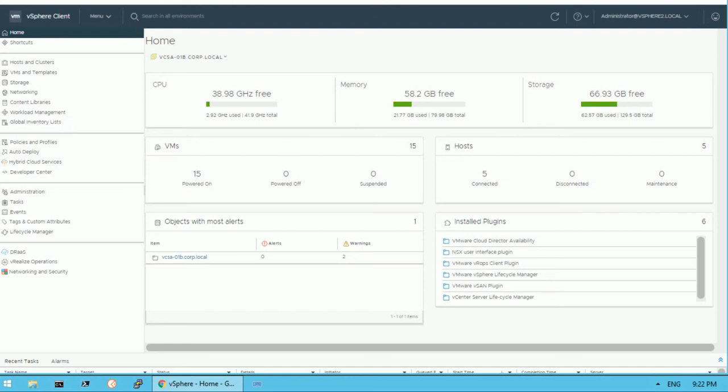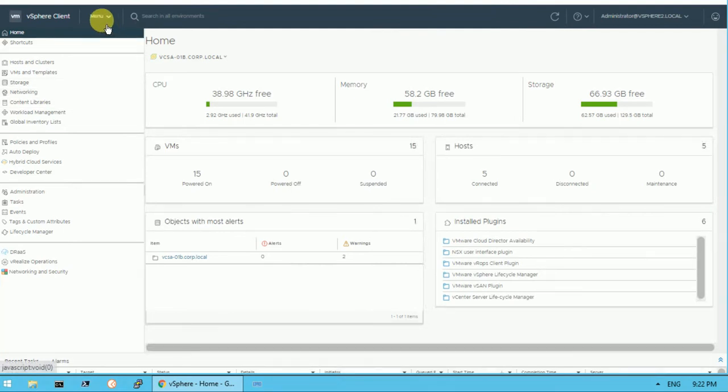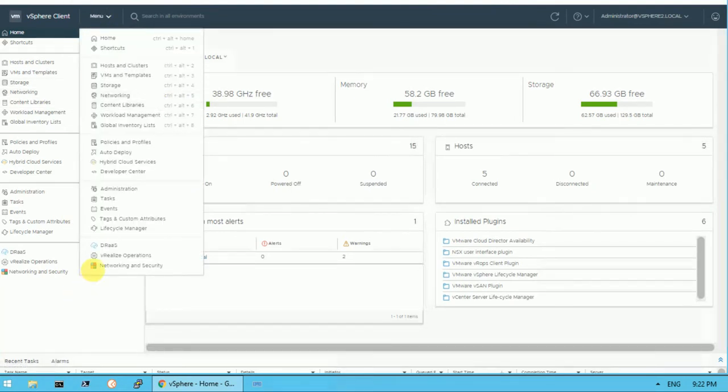So right now I am in the vSphere environment, and I'm running vSphere 7. You can see the vSphere client version, that is 7.0.2. Now let's go straight to the NSX environment. I click on the menu button and come to Network and Security.